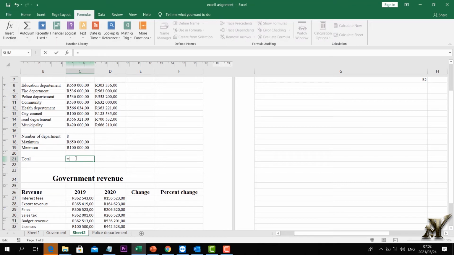I will say equal. Now here I need a sum, so I say equal to sum. Find for me the sum. I'm going to click on all these numbers. So I'll just click my mouse on top and drag, hold and drag down and press enter. Now that's the total of everything.